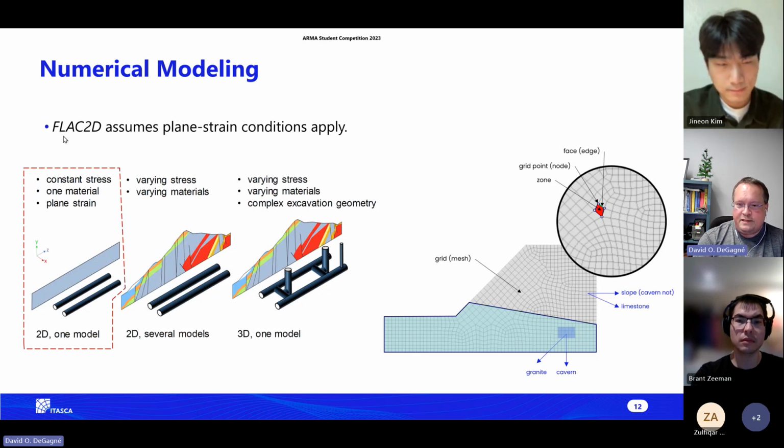So FLAC 2D, as a 2D piece of software, assumes plane strain conditions apply. And really what that means is that if it was a 3D model, which of course in the real world, everything's 3D, you could take a slice anywhere through that model and you would have the same situation. So we have the same material, we have the same model geometry, in this case, a couple of circular tunnels. So this is well suited for any 2D software.